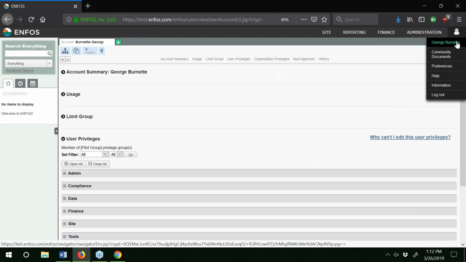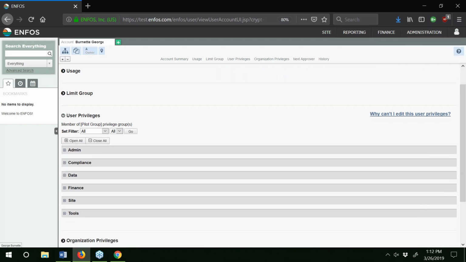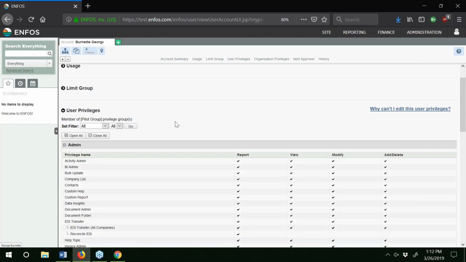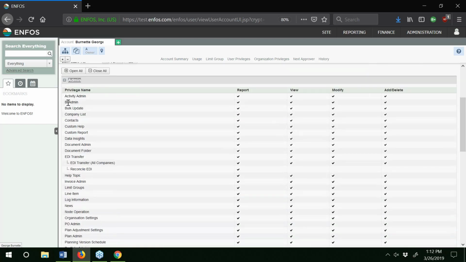So I'm under my user account summary, looking at my user privileges, and there's two new permissions. They're both under the admin group. The first one is called BI admin, and the second one is called Data Insights. BI admin is specifically meant for the user administrators and BI super users. This is an add delete permission that gives the users access to all users' reports, ad hoc views, and dashboards.